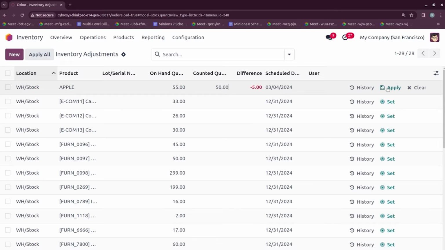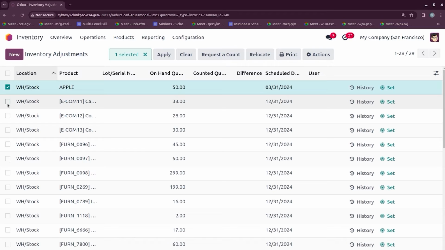We can use this apply button to change the on-hand quantity. By using this history button, we can check the previous history of stock changing, etc. Then to set a new counted quantity, we can use this set button. Then there are several more options here. While selecting multiple products, here we can use this apply button to apply changes, and the clear button to clear the changes.